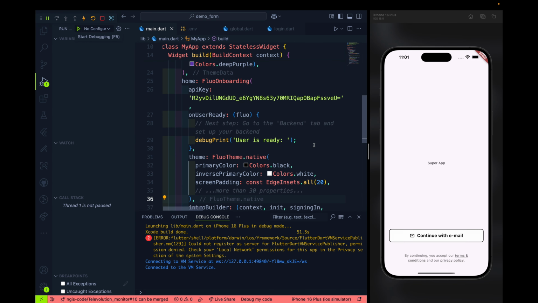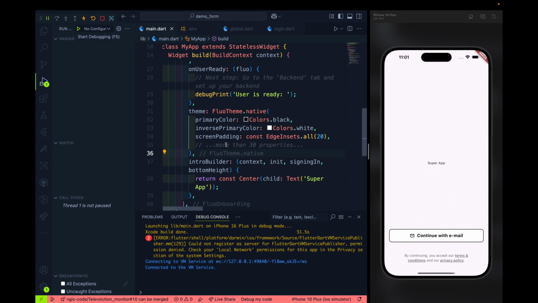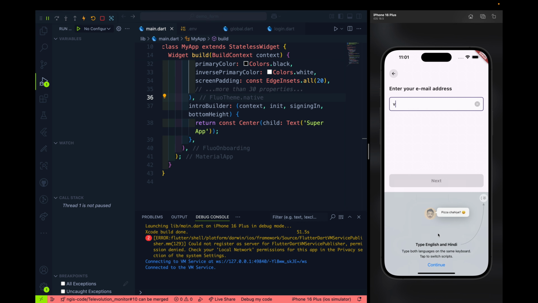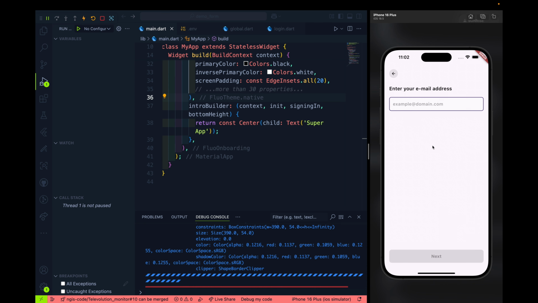Okay, so our code has been run successfully. That's very good. So we have an app called super app. You can change whatever you want, and design the upper body however you like. I'll just continue with the email. Let's see. I'm gonna write, let's say, example@gmail.com. Perfect.